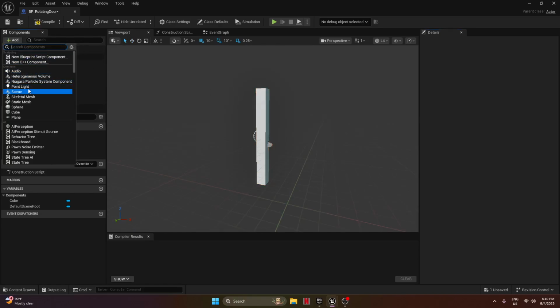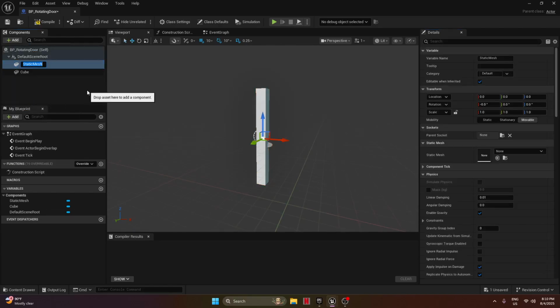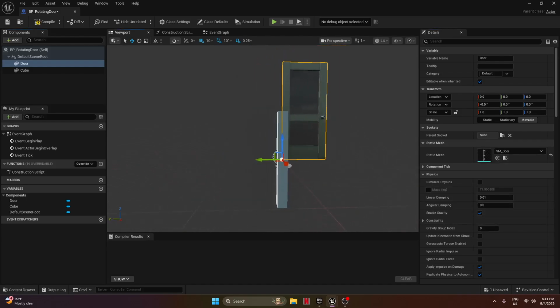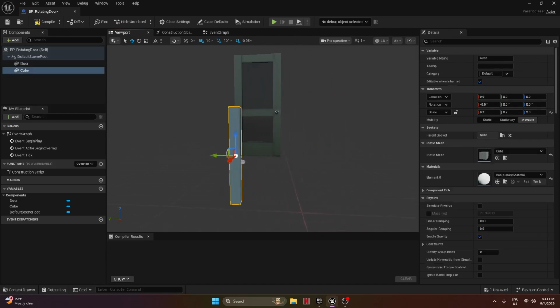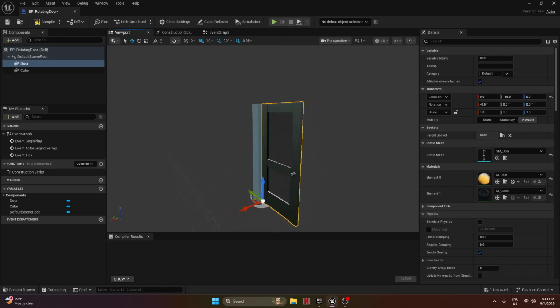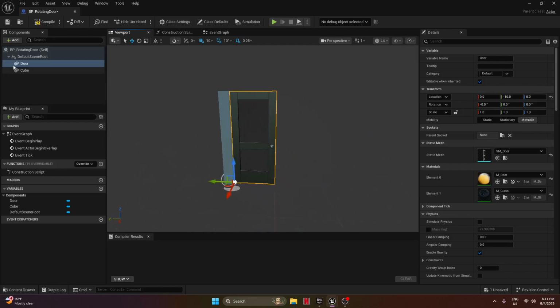Now I want to add a static mesh, and say door. By the static mesh on the right hand side, I'm going to go and select a door, SM door. So this cube, I'm just gonna drag it up a little bit, and this mesh, let's move it that way. I'm just gonna copy this door, duplicate it quickly, so we can have 4 parts.